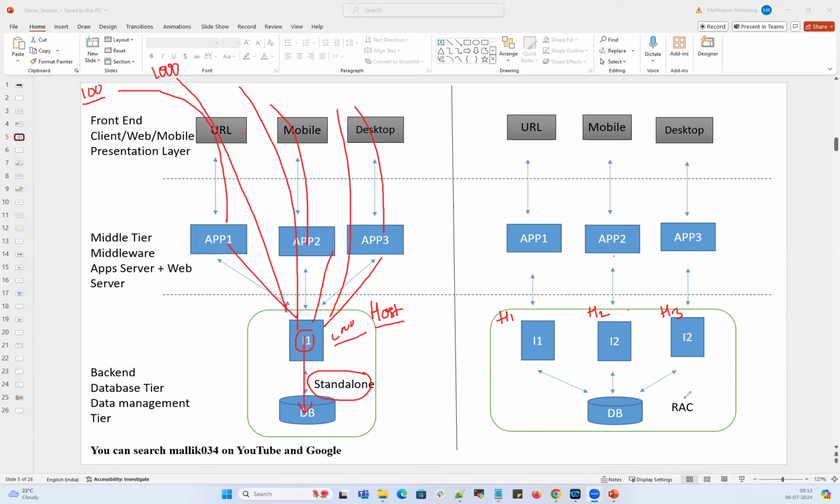Now let's say the same in the RAC. If there are 1000 users, around 330 users will connect to host 1, 330 users will connect to host 2, and 330 users will connect to host 3. That is load balancing. The load is equally balanced across all the RAC nodes. We can say RAC nodes, RAC hosts, or RAC servers. Many people use different names, but ideally it's RAC nodes. So your load will be distributed. That is your load balancing.